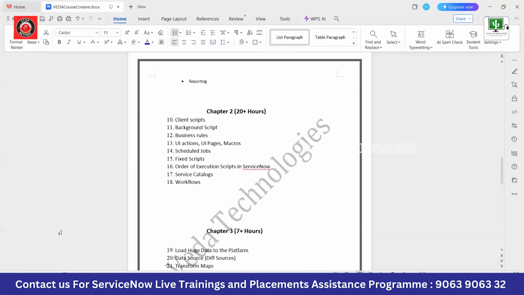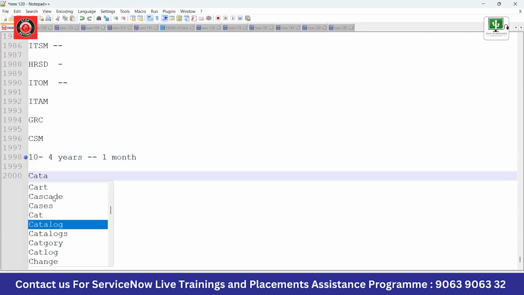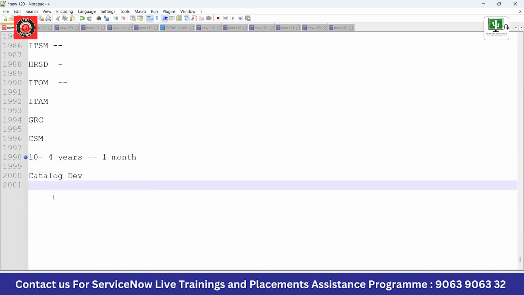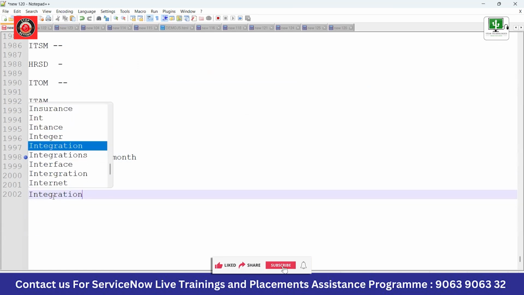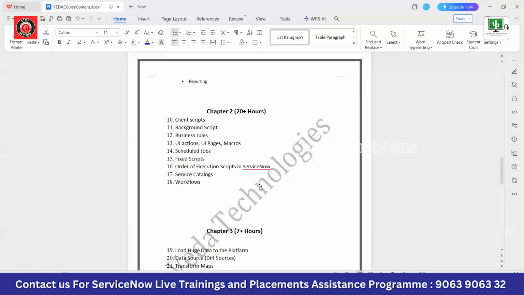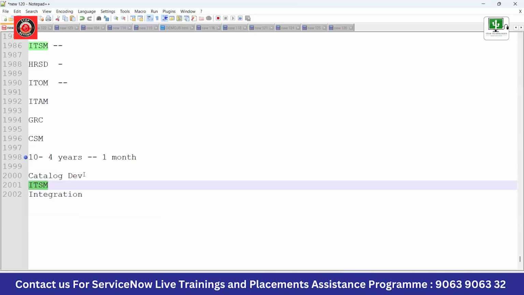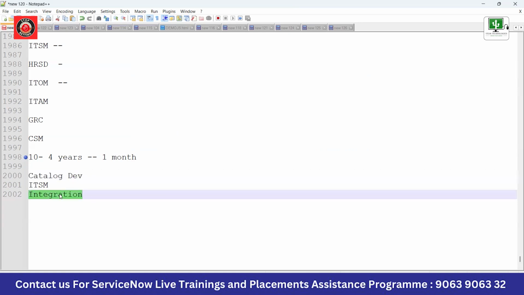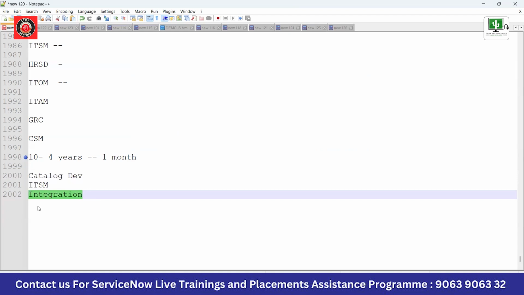When you learn this particular course, you will be able to work as a catalog developer, and then ITSM, and then integration. These 3 job roles you may have. I mean, these 3 tasks you are going to be doing if you learn this course. There are choices in the projects: you can go with ITSM, catalog development and integration. I can tell you that, but I'm giving just partial naming conventions here. What is this, what is that, and all, I'm not going to discuss.